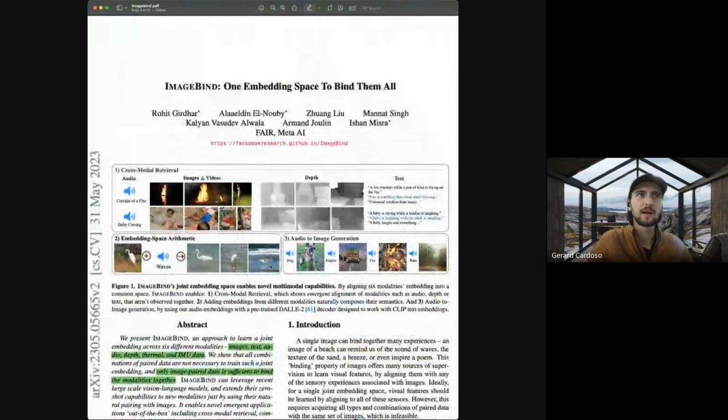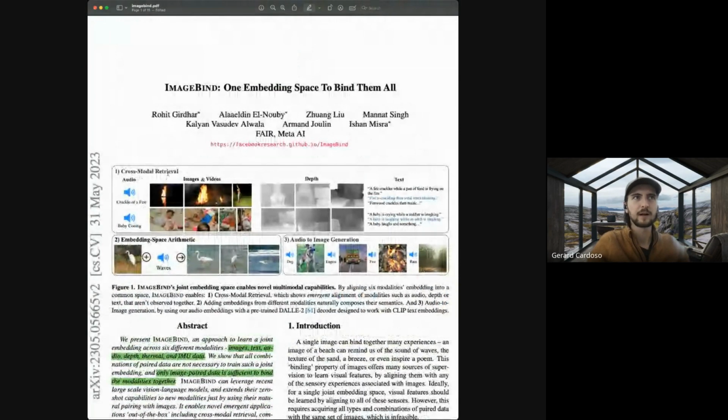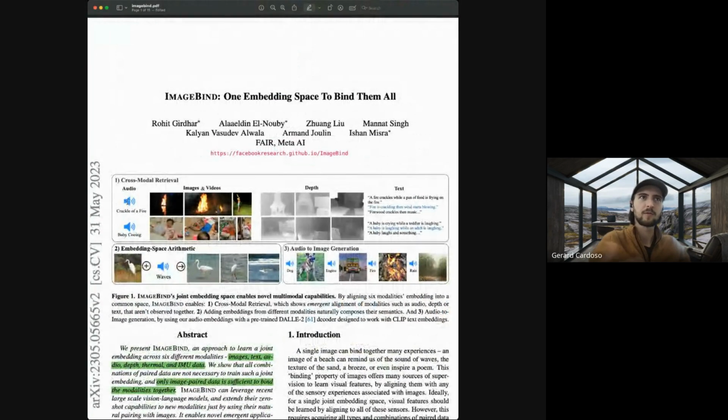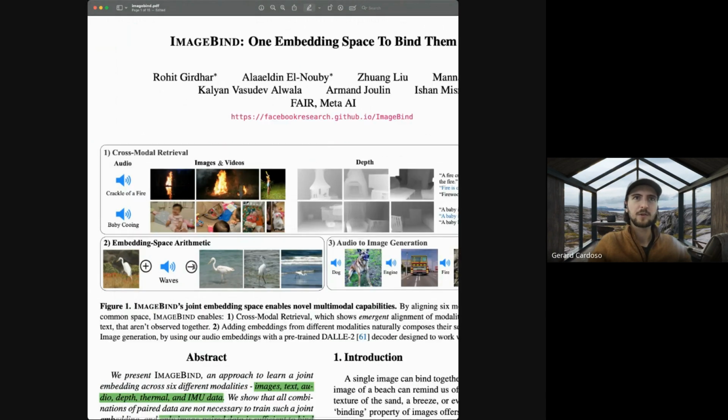Most obvious one being cross-modal retrieval, right? So if you have the audio of a fire, you can extract images from it, you can extract depth, you can extract text, you can use an image to extract a sound, different things like that. You can combine them to do retrieval across different modalities. Embedding space arithmetic is kind of what we just saw.